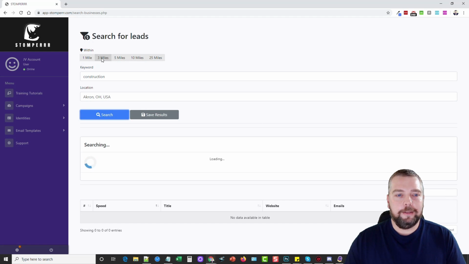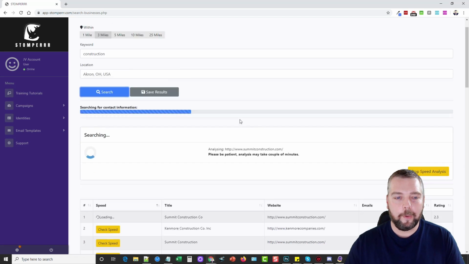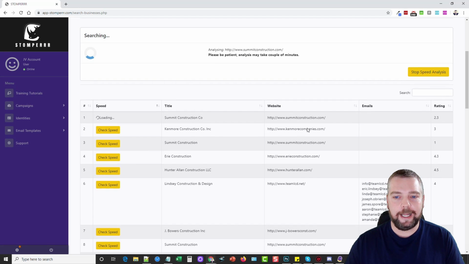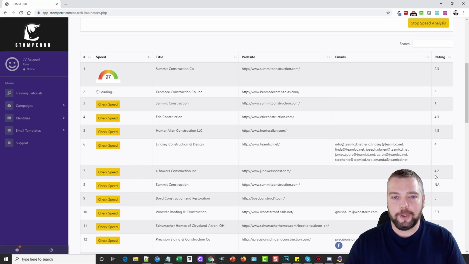And you can put a radius here. I usually just leave it around 3 or 5 miles because it'll usually pull sometimes 20, 30, 40 results just by doing this. And what we're going to do is just let this run. And what it's going to do is it's going to go out and pull in all this data from businesses in this area, or in the area that we selected, Akron, Ohio. And it's going to give us the title of the business, the website address, contact emails, and ratings for this site overall.